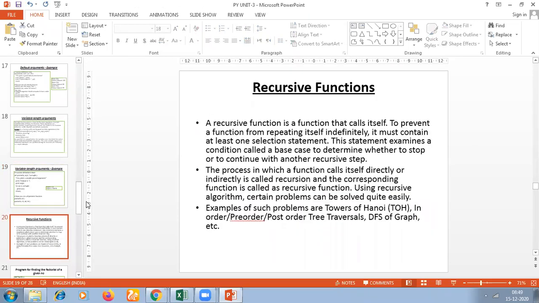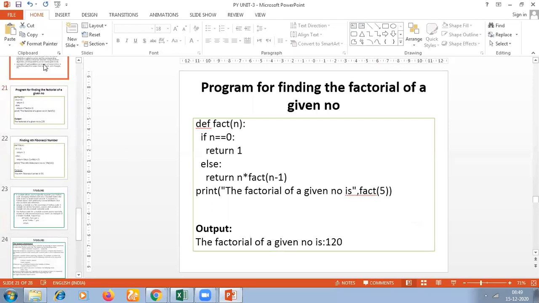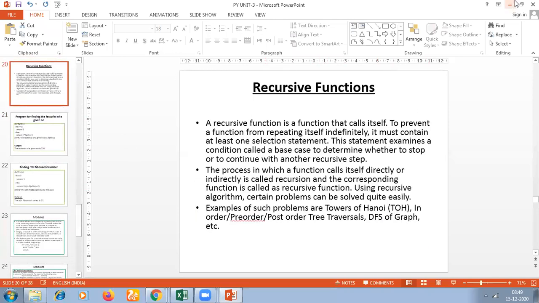Next one is recursive functions. Okay, recursive function. So recursive function means what? The function that calls itself repeatedly.